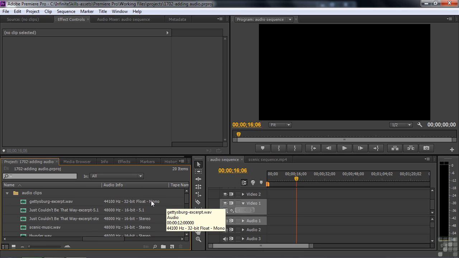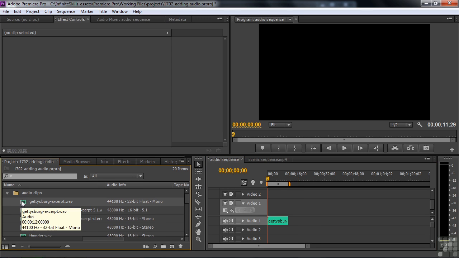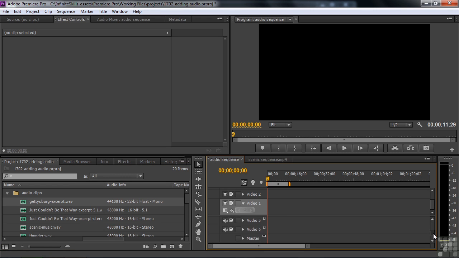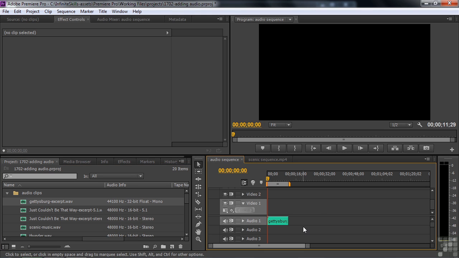I'm going to take this monaural file and drag it over here. Drag it over to the first track, or the second, or the third. All of them work fine. If I want to try to add the Gettysburg Address down on the 5.1 track, I'll pull it down here so you can see it there. Drag to the 5.1 track. It won't go there. Since I'm trying to put it below the standard audio tracks, Premiere Pro assumes that I want to add a new track. So it's going to add a new track at the bottom. It looks like I put it on top here, but it actually created a new track way down here.